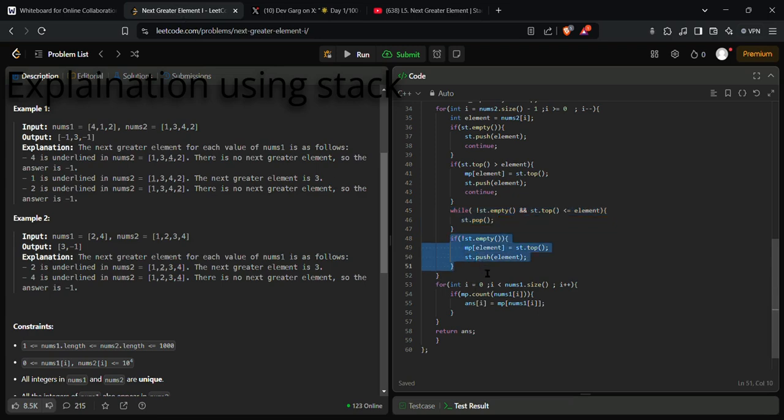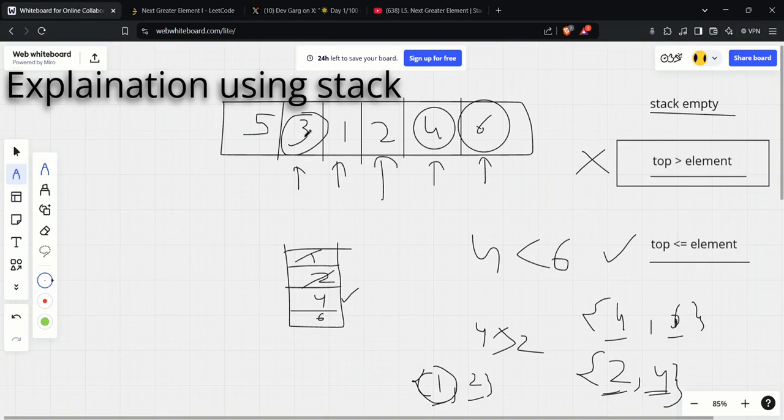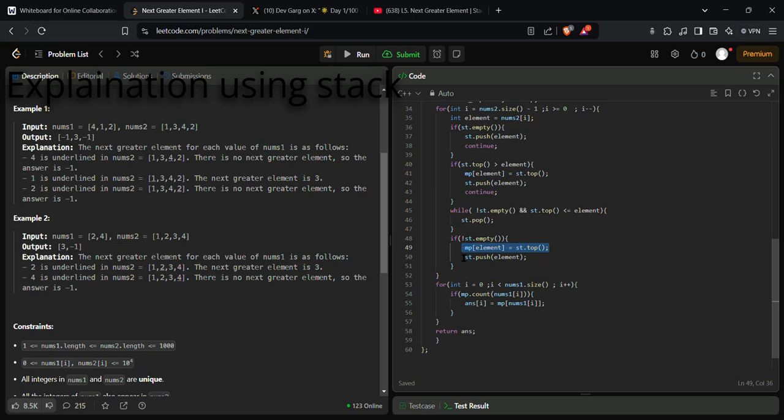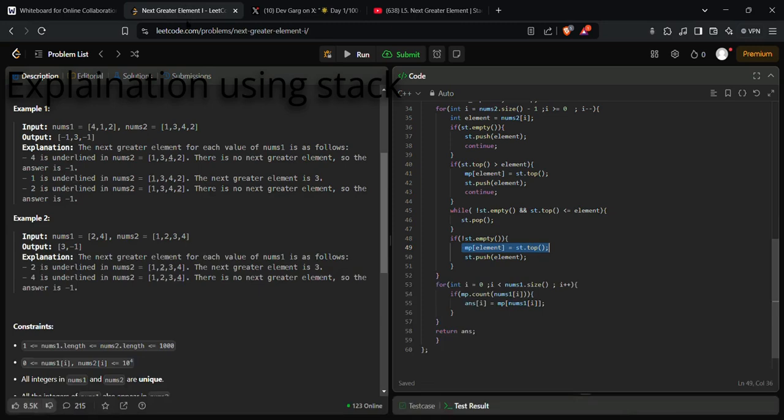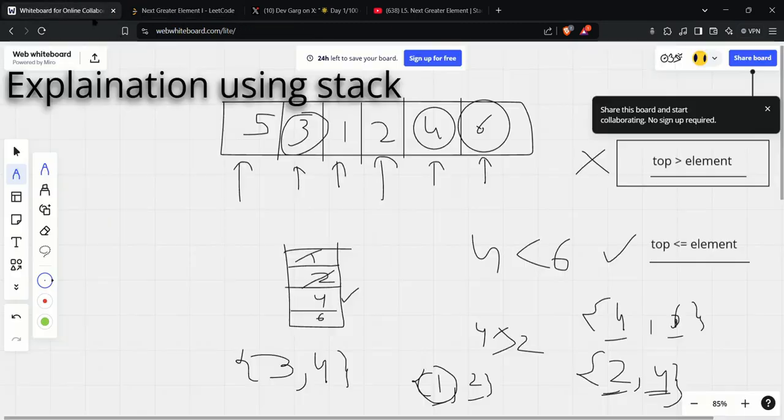So if the stack is not empty, then we will map the element to the stack's top. Why? Because we have found the next greatest element for 3. So we have to map it somewhere to note down the next greatest element for 3, right? And then we move to the next iteration, which is 5. And we are also pushing it, my apologies. So after popping them, we are pushing 3 into the stack and now we come to the element 5.